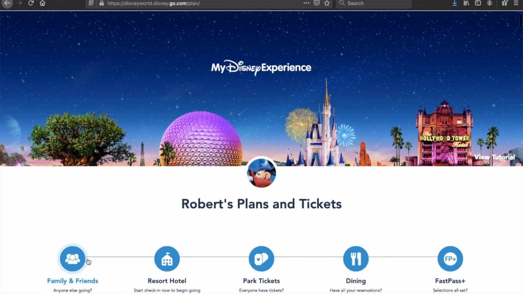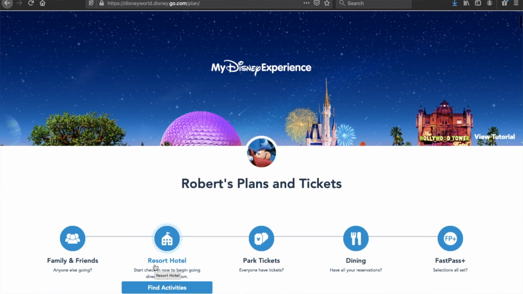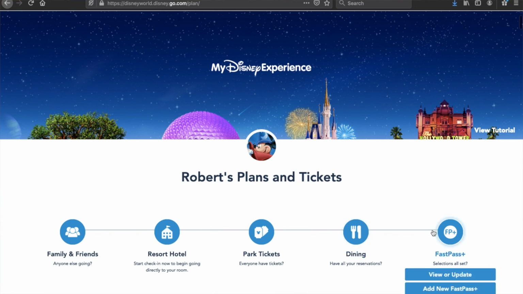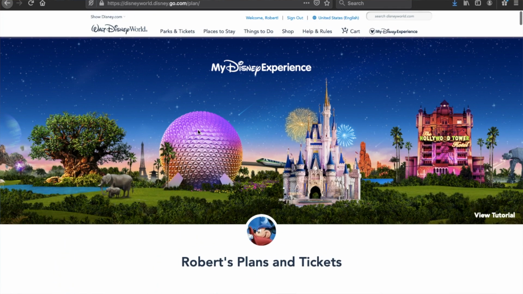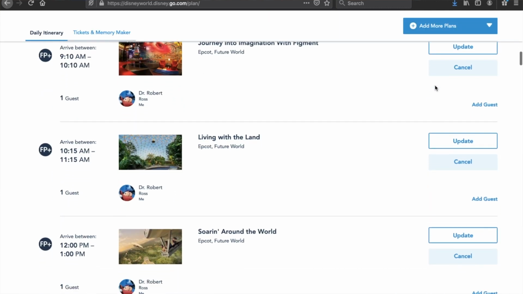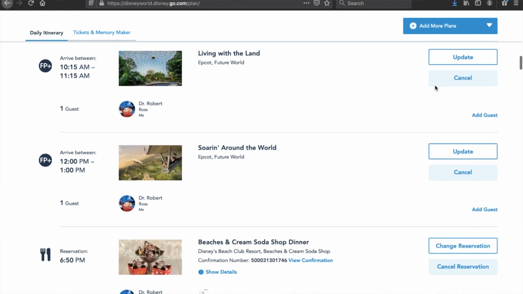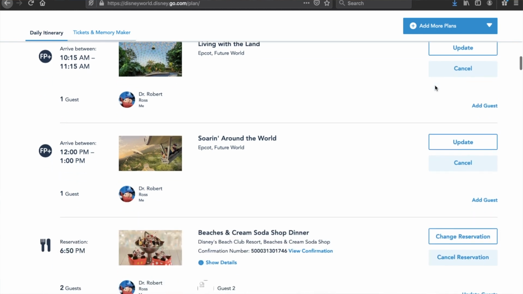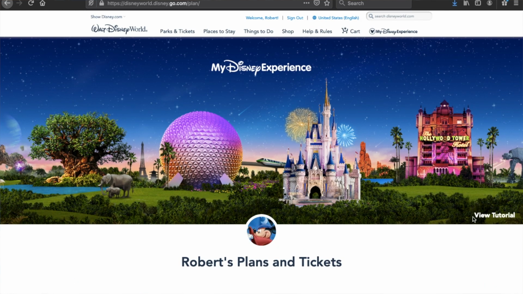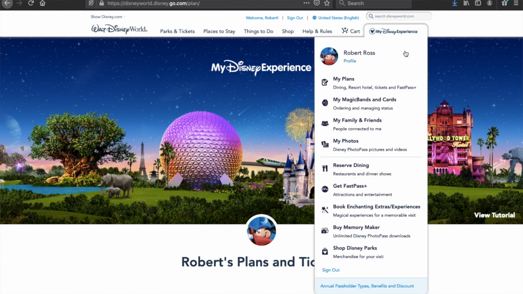you have, and you can make additions to your family and friends list, your resort, your park tickets, your dining, and your FastPass options. All of this can also be viewed in detail by clicking the drop-down menu and the My Plans option. Here you can see your FastPasses, specifically what rides and what times, and for what members of your party it is booked for, as well as any dining reservations and resort reservations that might be present for that day as well. The next option is the My Magic Bands and Cards tab.